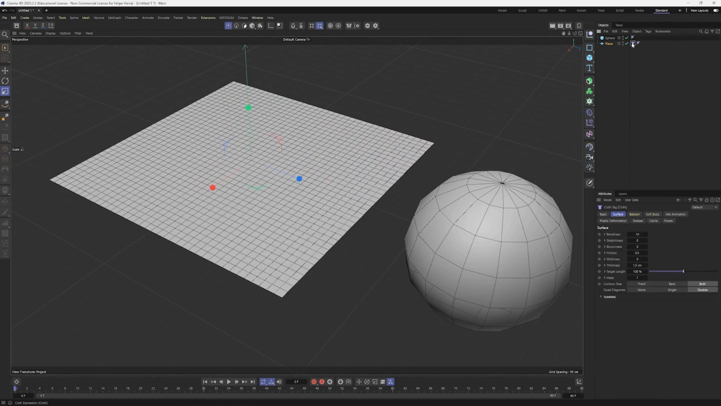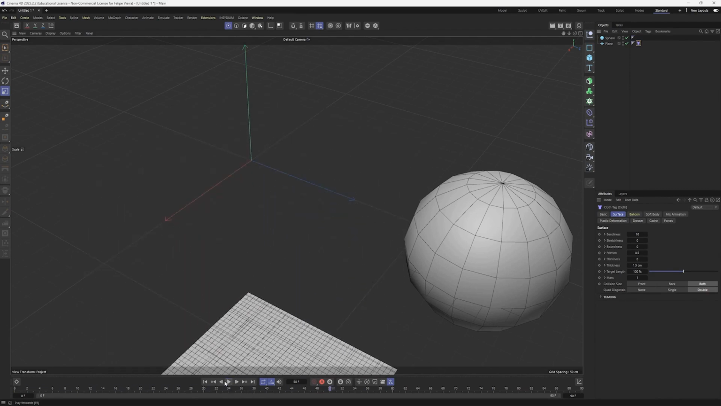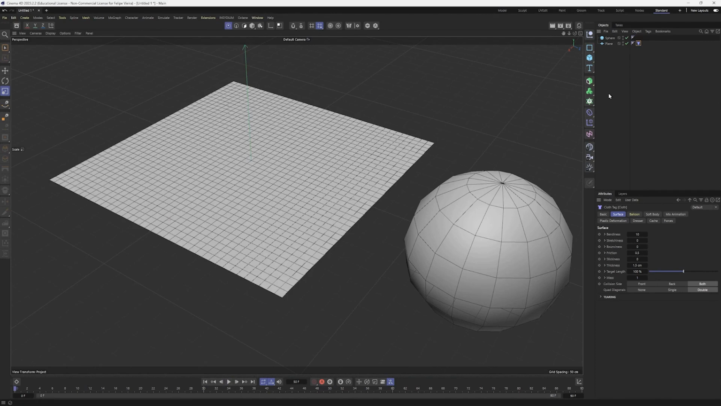But here, I can place the tag both here and on the sphere. If I want to transfer this tag here, I hold down Ctrl, click, and drag. I can transfer the tag without deleting it from its origin, or I can just click and drag, and I end up dragging the entire attribute to the next object. In this case, I want to go back, and let's press play to see how it works. Okay, it falls, as I mentioned.